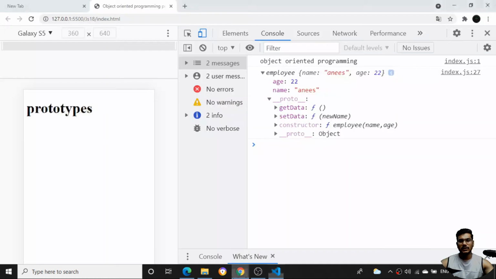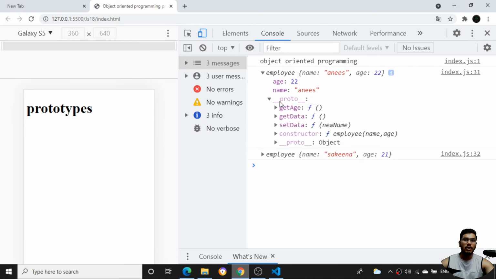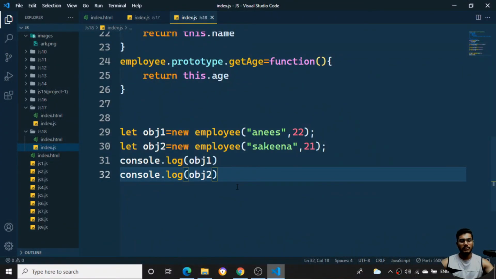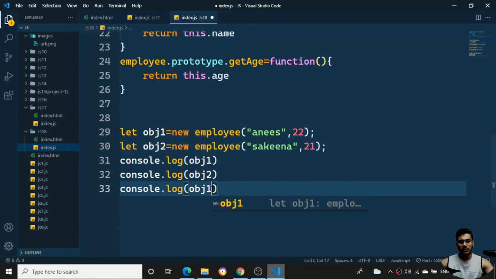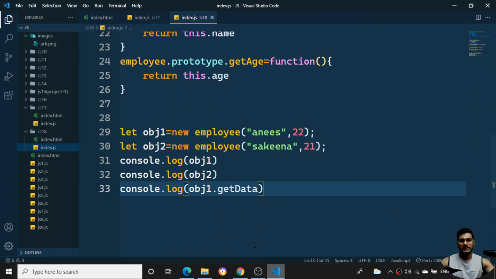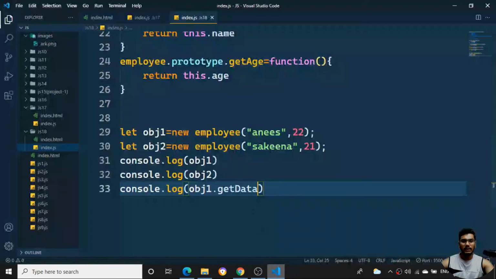You can see once I click on object 1, the prototype has been set for object 1 also: get age, get data as well as set data. And the prototype is set for object 2 also: get age, get data and set data. So if I want to call the particular data now, I'll say from object 1, I want to call get data. If I just tell get data, you can see it is returning this.name, but I want to return the actual name.